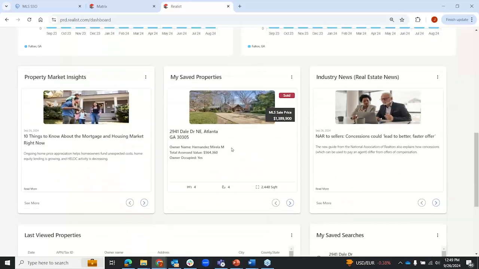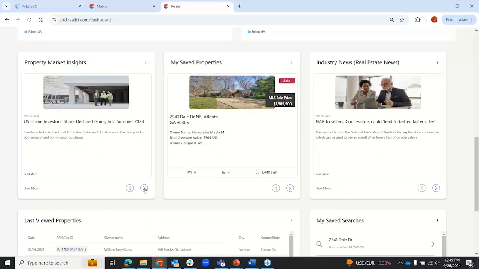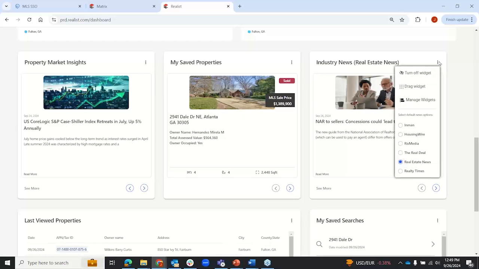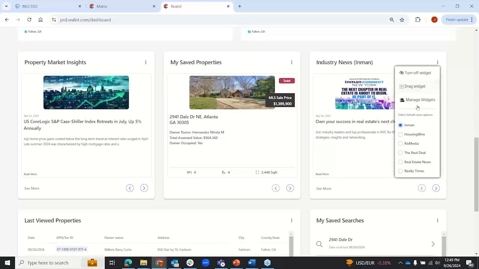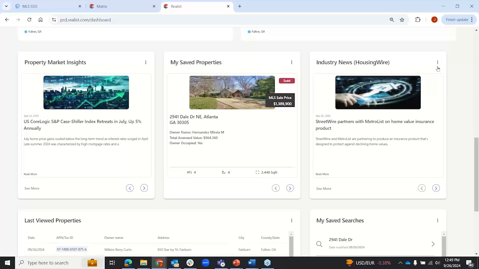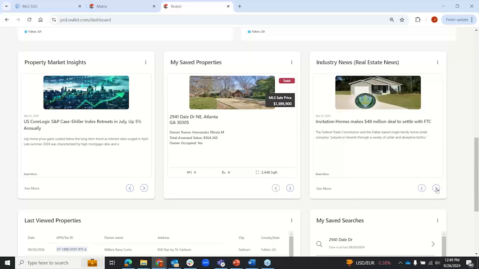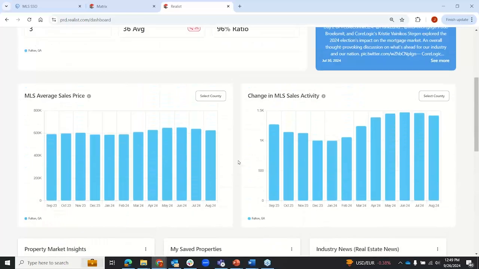Scrolling down even further, we've got access to property market insights. This will take you to the CoreLogic blog, where we've got various articles that you can take a look at, letting you know what's going on in the real estate industry. Also, speaking of the real estate industry, we've also got another widget for you over here where you can look at different news sources, whether it be Inman or Housing Wire or potentially Real Estate News or Realty Times. We've got various articles that you can take a look at here. So again, you can keep your finger on the pulse of the real estate market in the area.